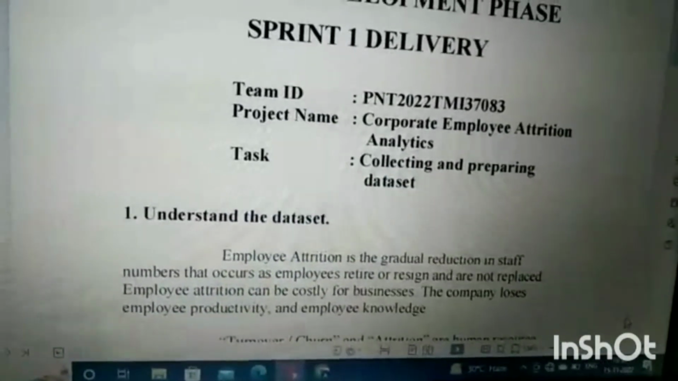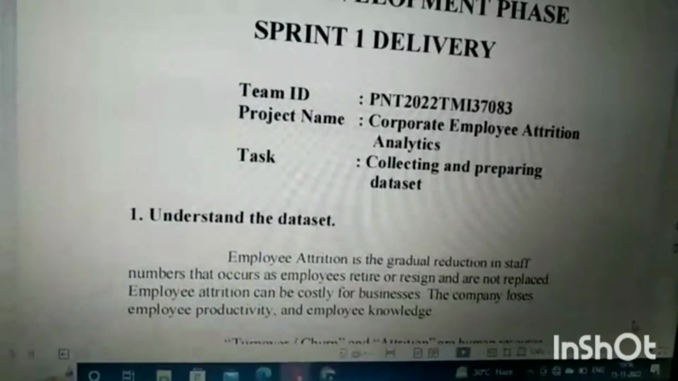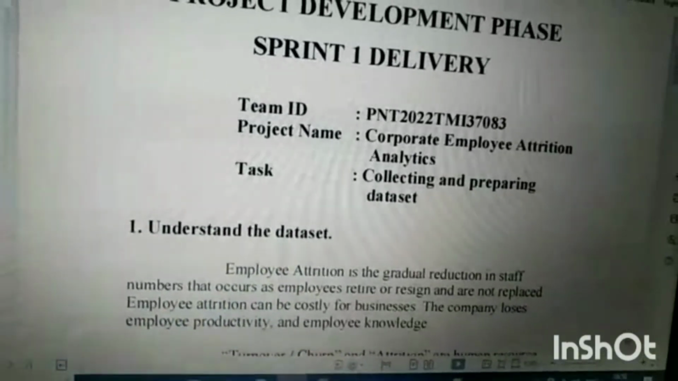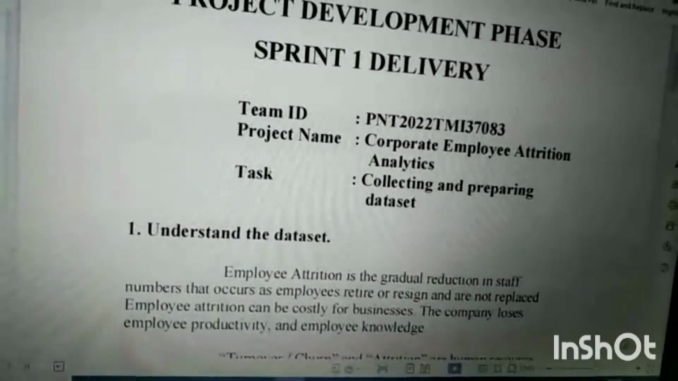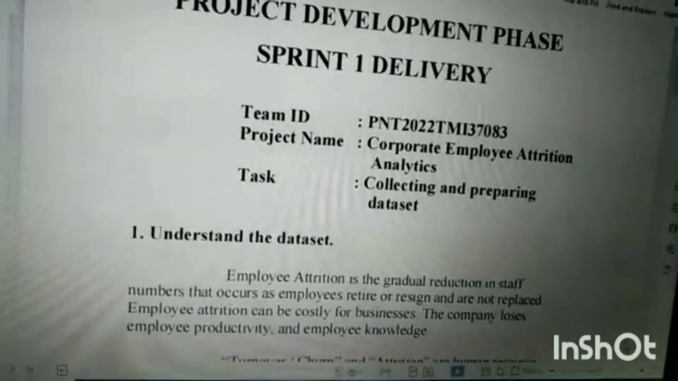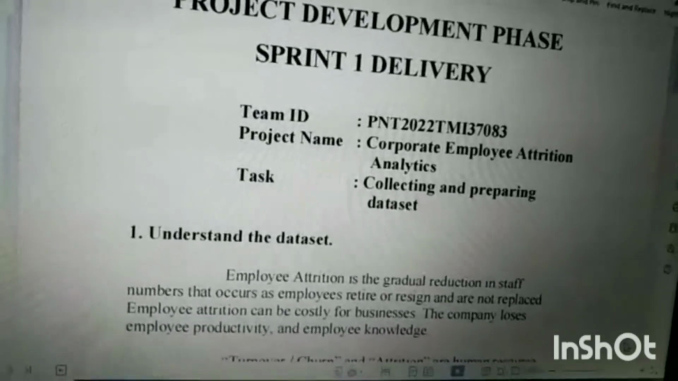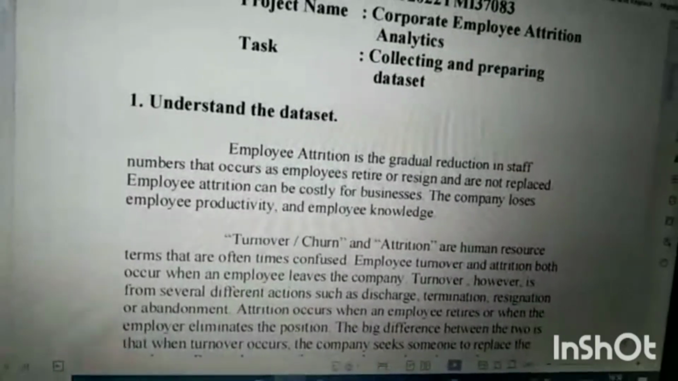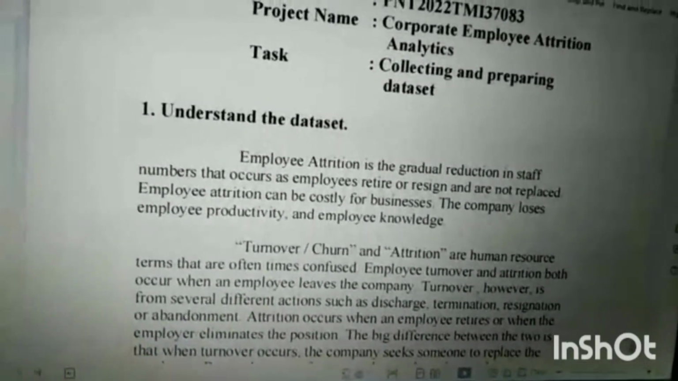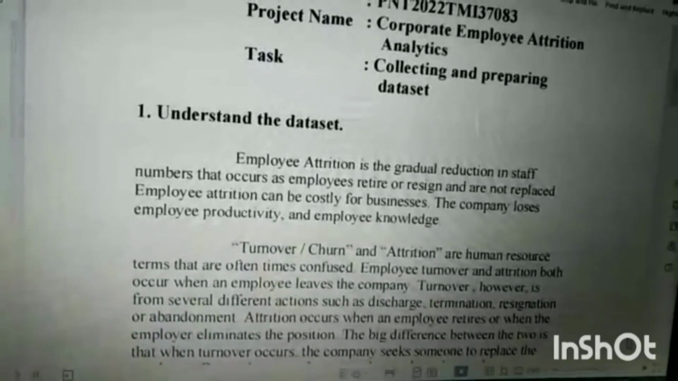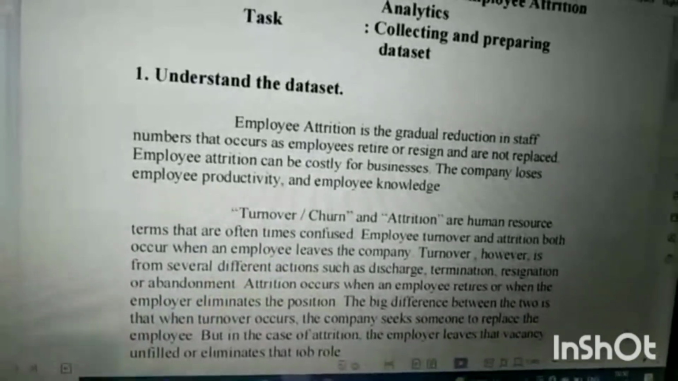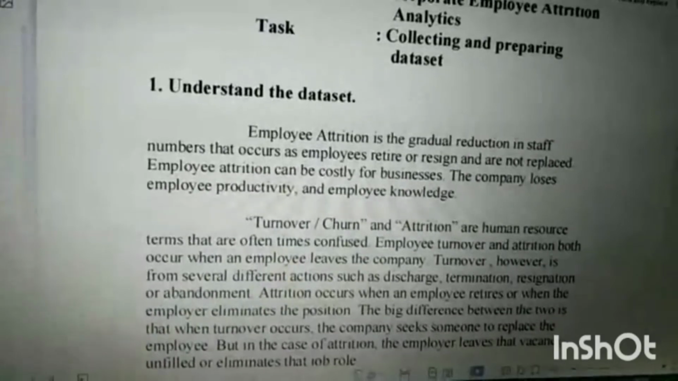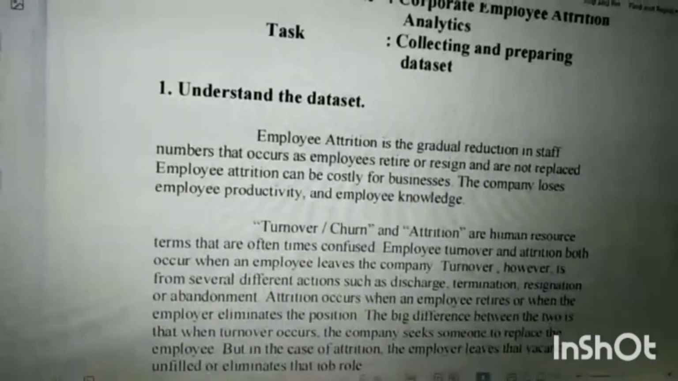Employee attrition is the gradual reduction in staff numbers that occurs when employees retire or resign and are not replaced. Employee attrition can be costly for a business. The company loses employee productivity and employee knowledge. Employee turnover and attrition both occur when an employee leaves the company. Attrition occurs when an employee retires or when the employer eliminates the position.